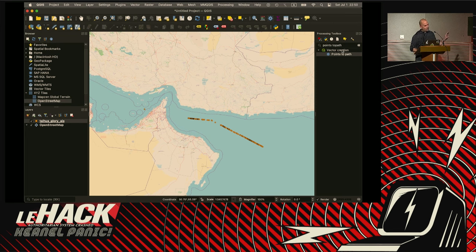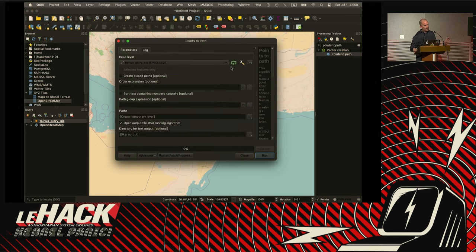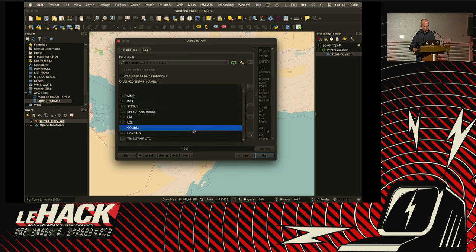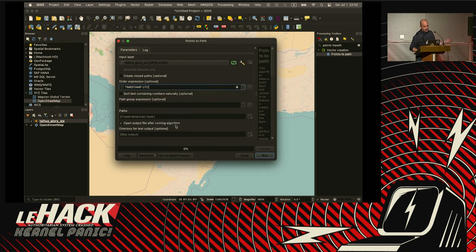Now that we have all the data that we need, we can click on points to path. So in the processing toolbox, we're going to click points to path. It's going to open a window, and then it's going to ask us some questions. The first one is, what do we want to order these points by? And we're going to always choose timestamp, because if we don't, then it's going to rearrange the order, and it's not going to make any sense. We're interested in points in time.